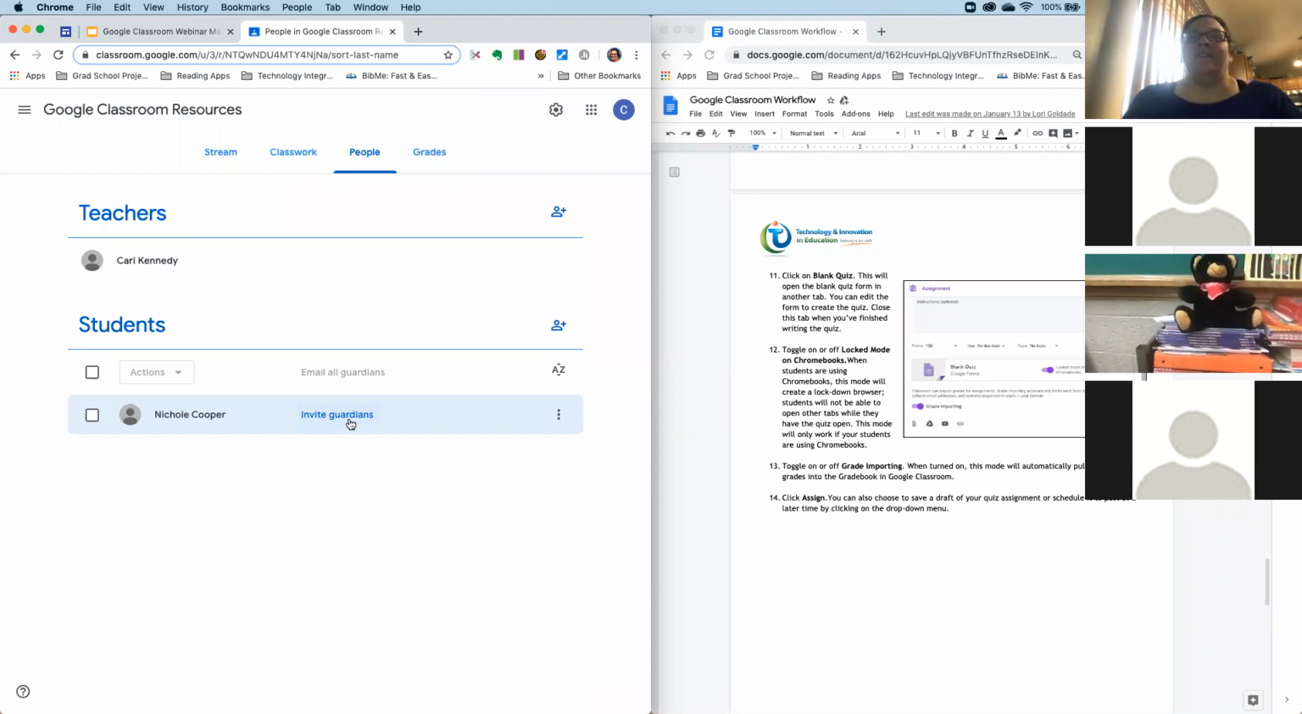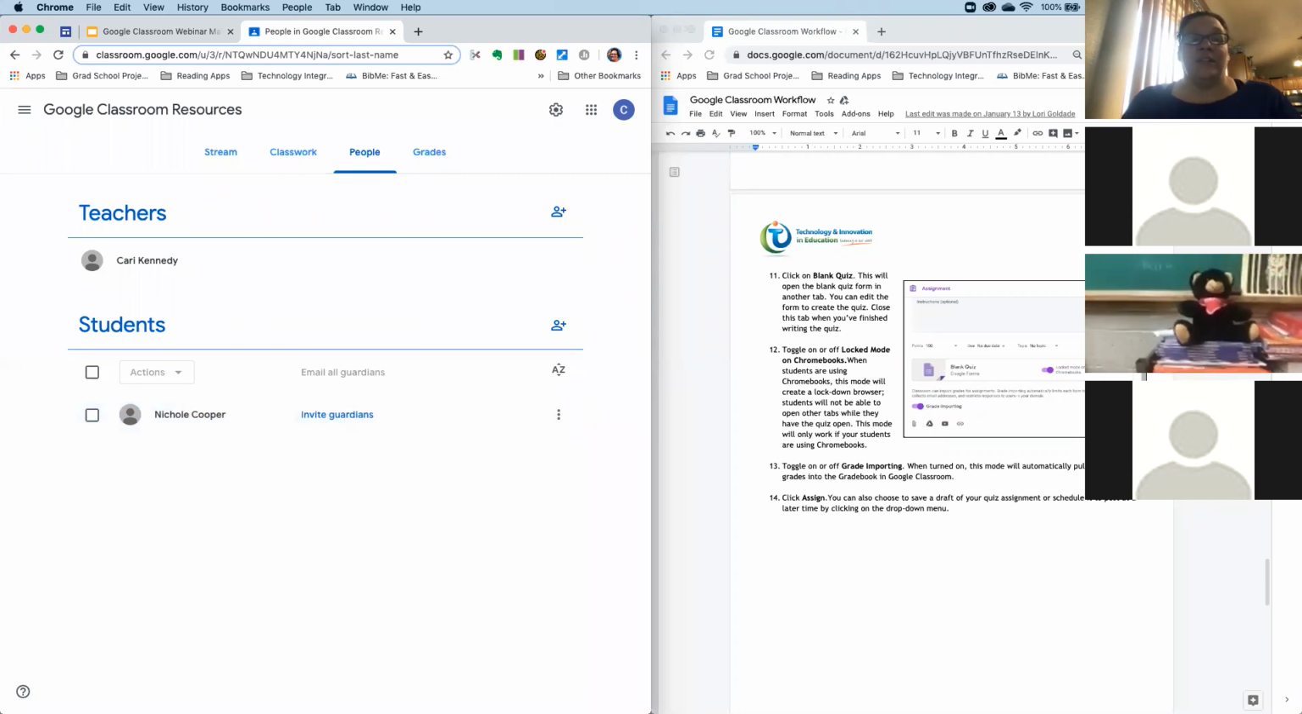If you notice it says invite guardians, you can invite parents. So my son's Google Classroom, his teacher invited me so that I can see what's going on. I have a limited view of what I see. I can only see his stuff. I can't see any other students, which is fine. No problem there. But if you do want to invite the parents of your students, this is a great tool.